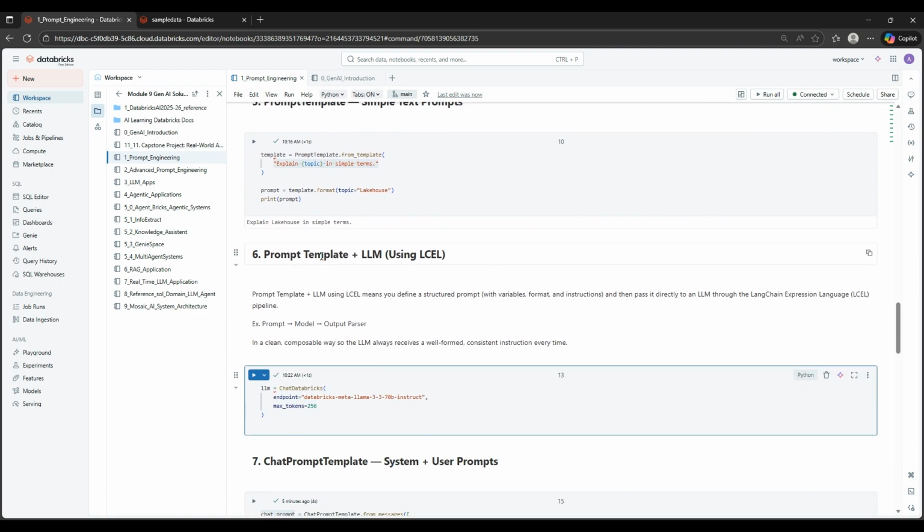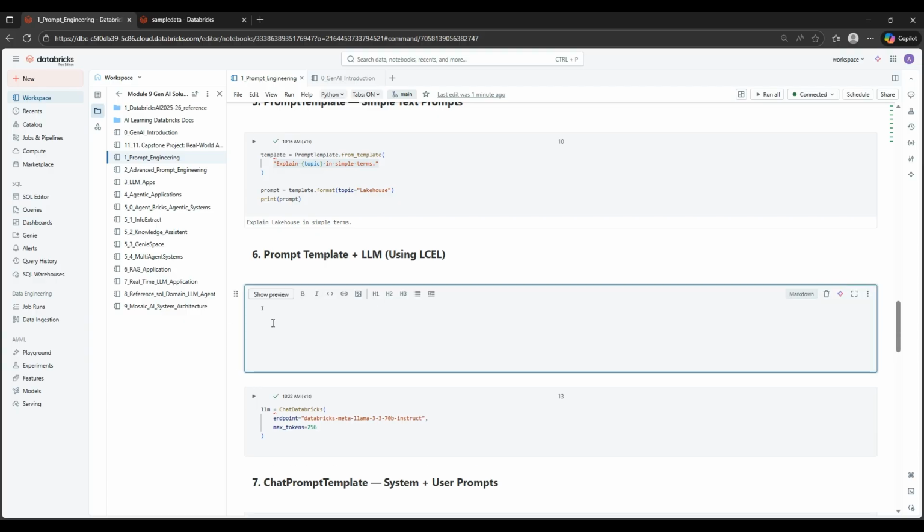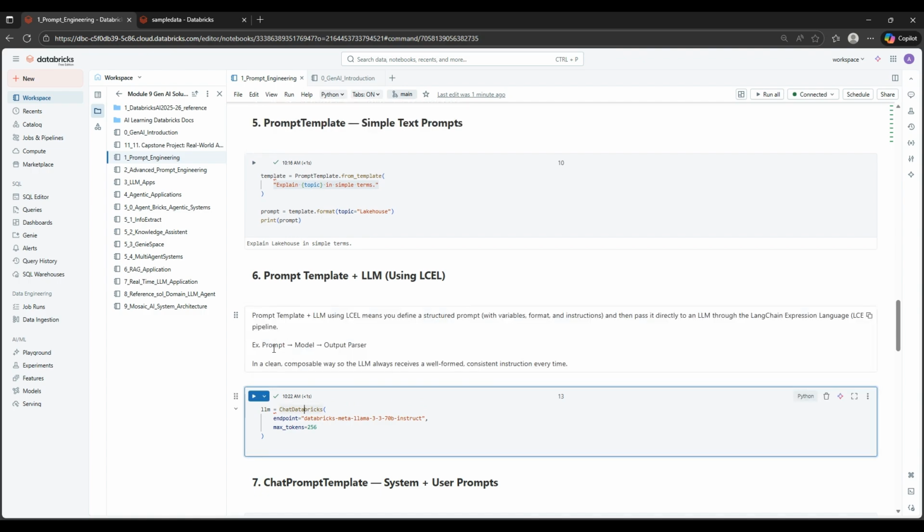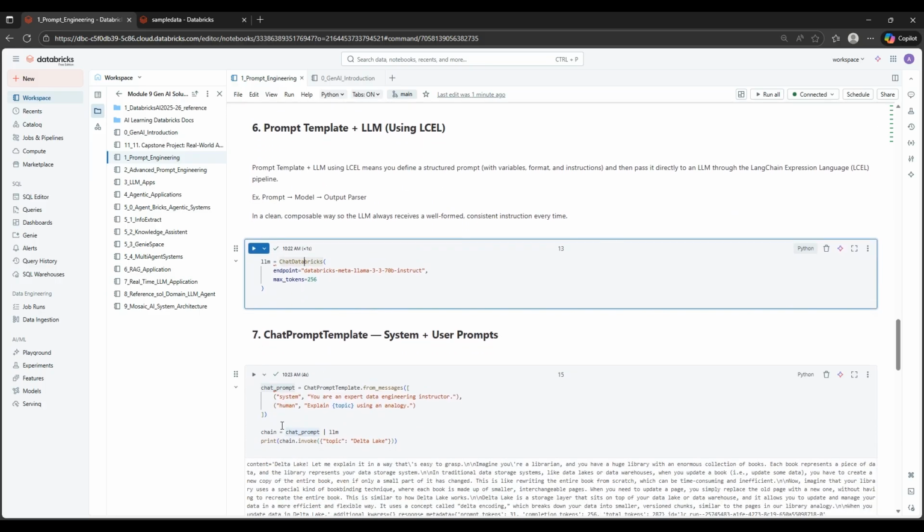Now let us try to use the prompt template with LangChain expression language. Prompt template and LangChain expression language together means you define a structured prompt with variables, format, and instruction, and then pass it directly to an LLM through LangChain expression language. In the LangChain expression language pipeline, you define the prompt in a fancy way, then you pass that to your model, and then you use the output parser, and you can chain the things together. How it is chained together, we'll see in a simple example.